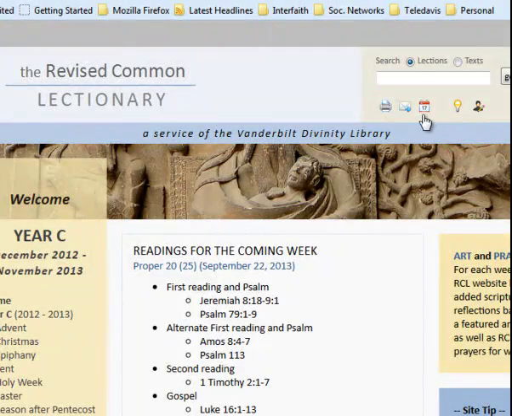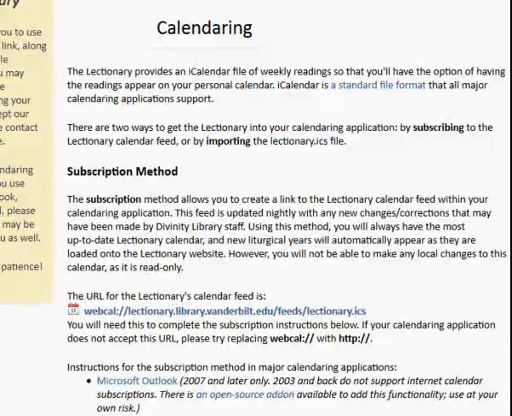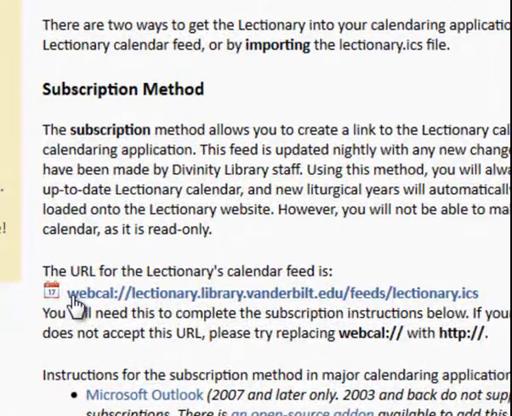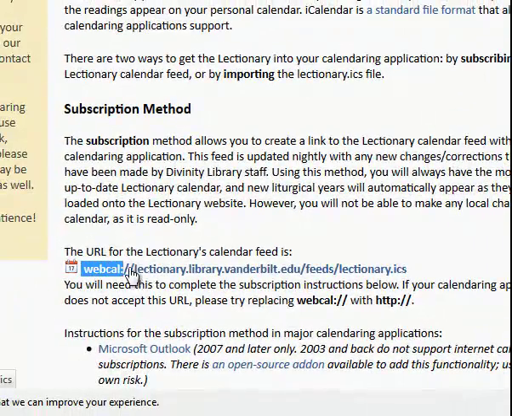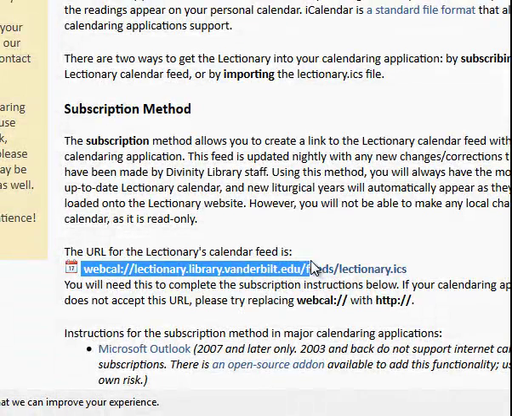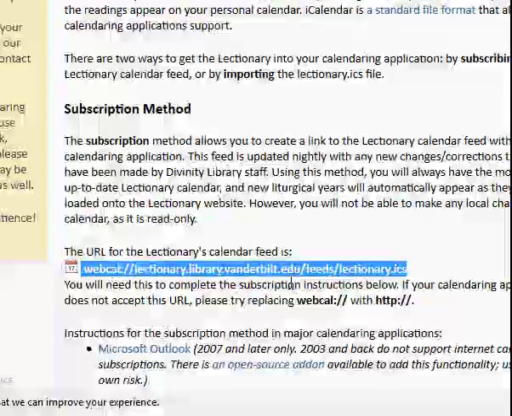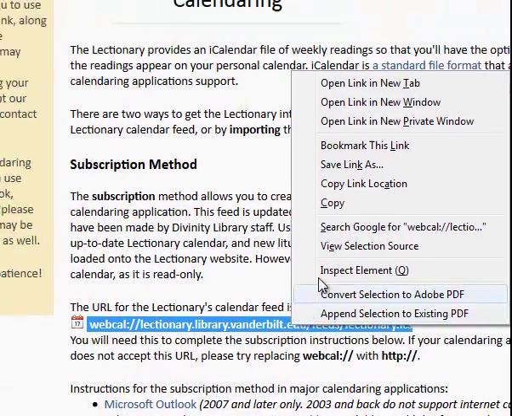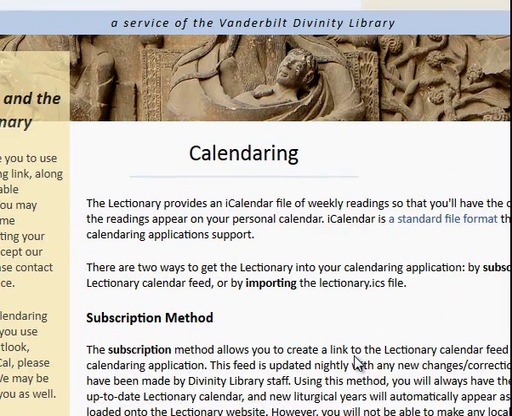If you click on the calendar icon at the top of that page, that puts us on the calendaring page. What you want to do is highlight this link right here, which is an RSS feed providing the data for the revised Common Lectionary. So we're going to highlight that and copy it to our clipboard.